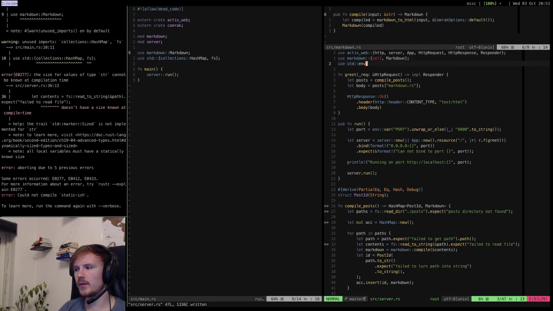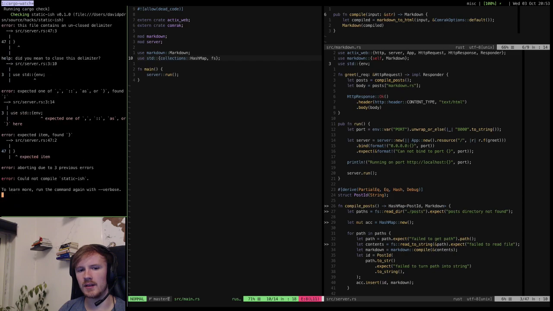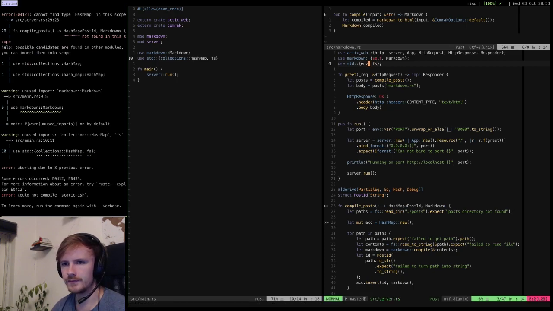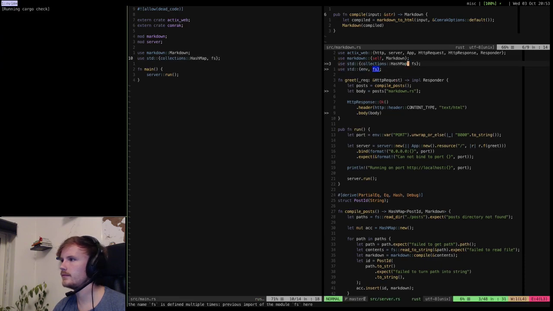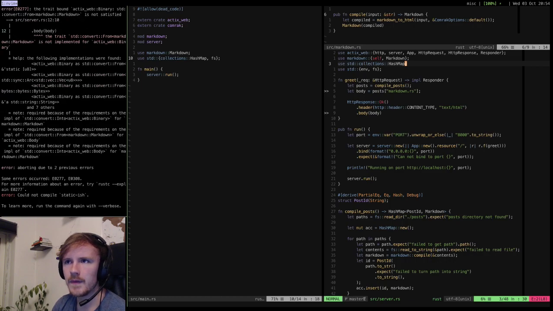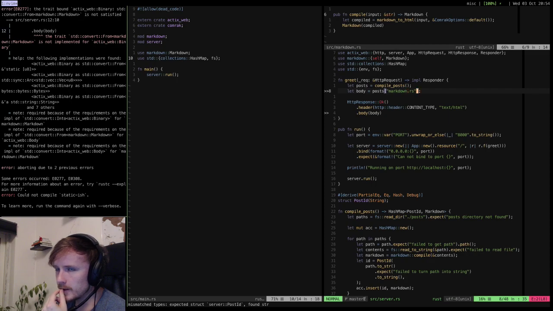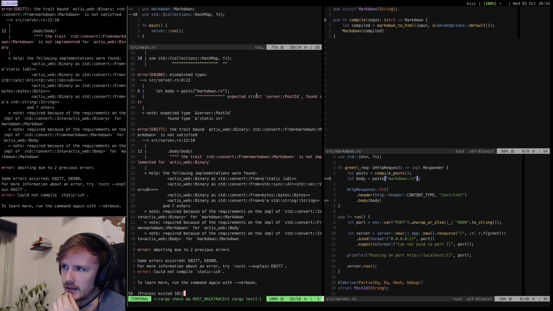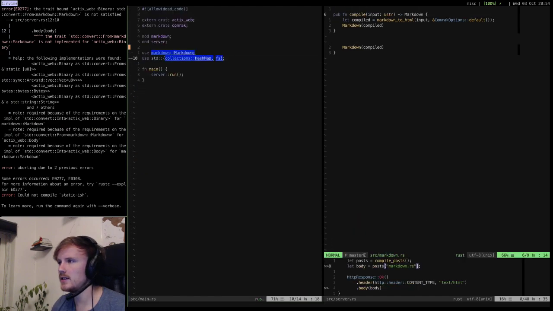Doesn't have a known size at compile time. So that's the disadvantage of having a small screen, because I might not see the first error. And the most obvious error to fix is just the fact that fs is not included. And I'm missing a comma. HashMap not found. Yeah, so now it is actually complaining that, first, it expected a PostId. That's fine.